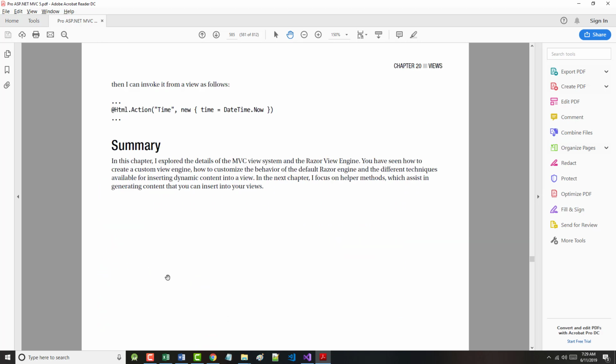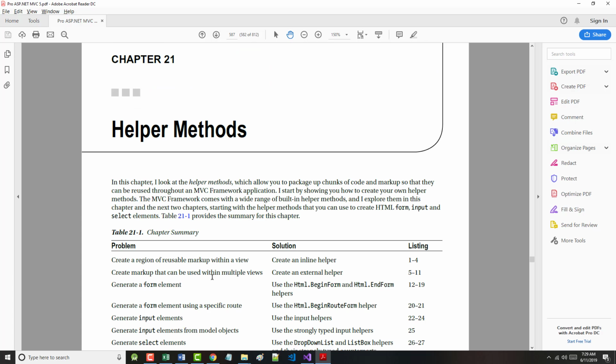That pretty much is it. As the author says in this chapter, we explored the details of the MVC view system and the Razor View engine. Again, these are complex, complicated topics that you would probably end up using a lot more once you have a lot more experience with ASP.NET. So, another chapter in the books. When I come back in just a couple minutes, we are going to start going over Chapter 21, which is about the same length as this chapter, and is our first of three chapters that are going to go over helper methods. So I'll be back with that very shortly.